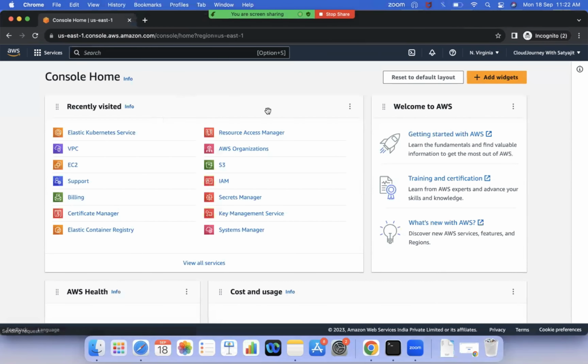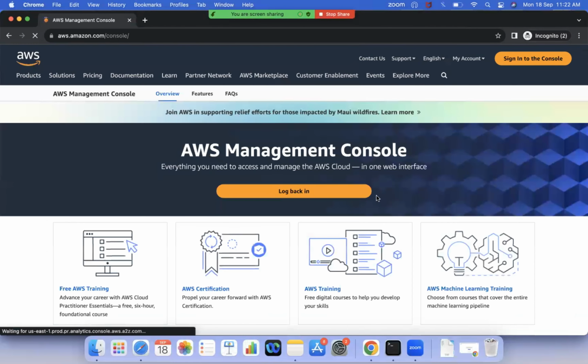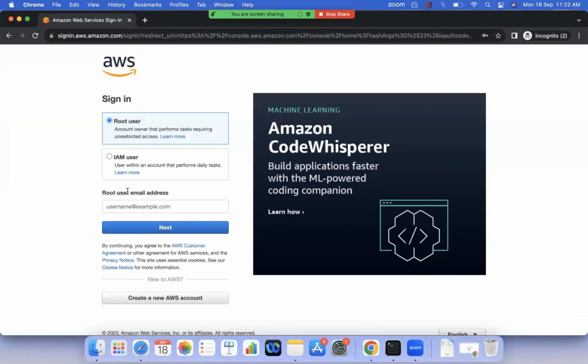If you click on that, I'm already logged in because I already logged into the AWS account, so I'm able to go inside the account. Or else, if I sign out, it will ask me to sign in to the console. If you click sign in to the console, I can put my credentials. Here you can choose root user or IAM user; we'll discuss what they are.